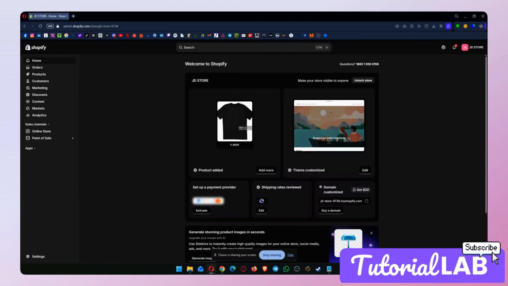Hi everyone. In today's tutorial, we will show you how to set up and edit the shopping cart in your Shopify store. Customizing the cart can improve the shopping experience, increase conversions, and make the checkout process smoother. Let's go through it step by step on the Shopify dashboard.